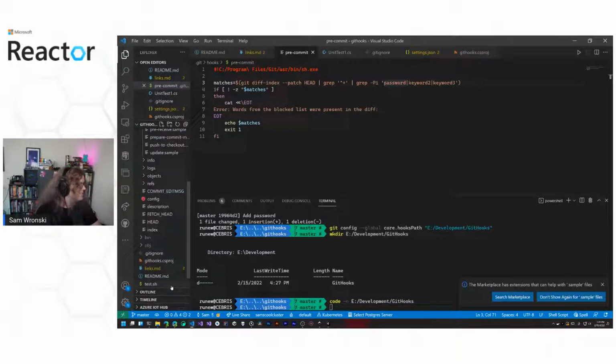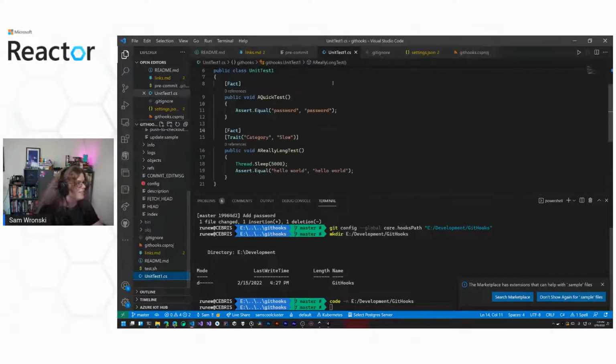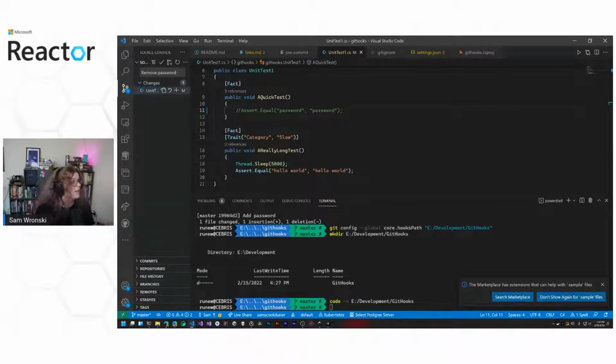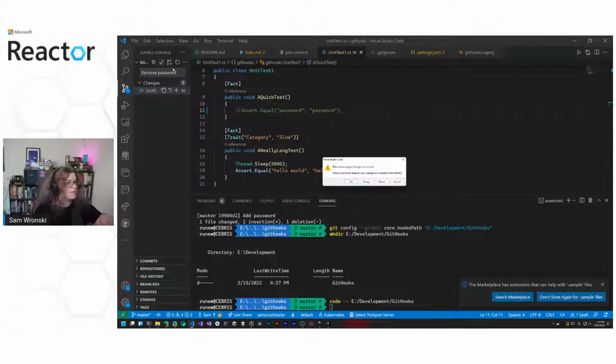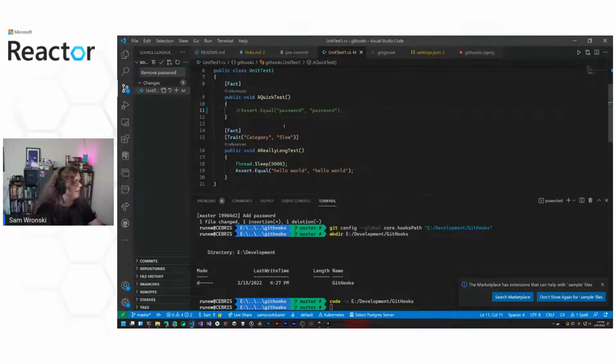Oops. So let's do this. We have our password. Let's comment this out again and try to commit this. We should get the same error if the behavior that I'm expecting happens. And we do. We don't. I didn't do what I was supposed to. Let's actually stage this and then commit it. There we go. And now it works.